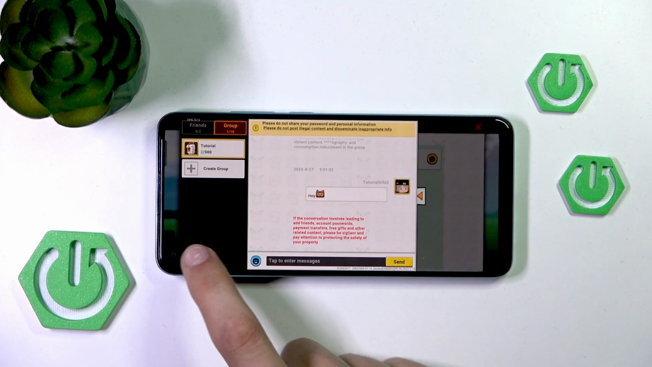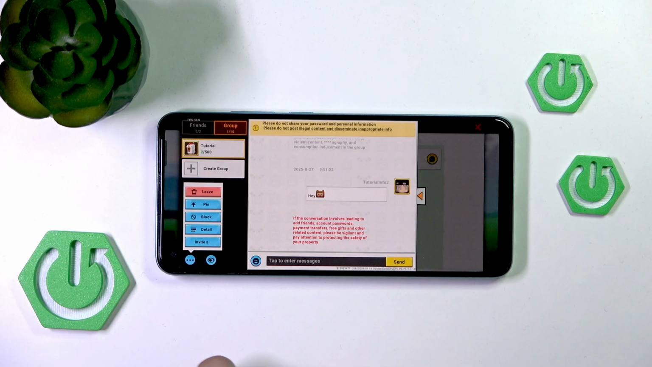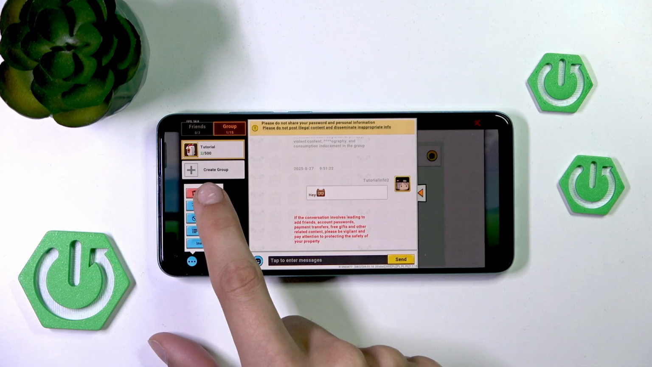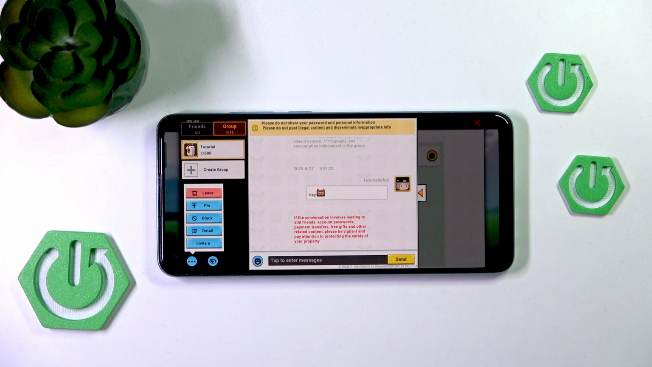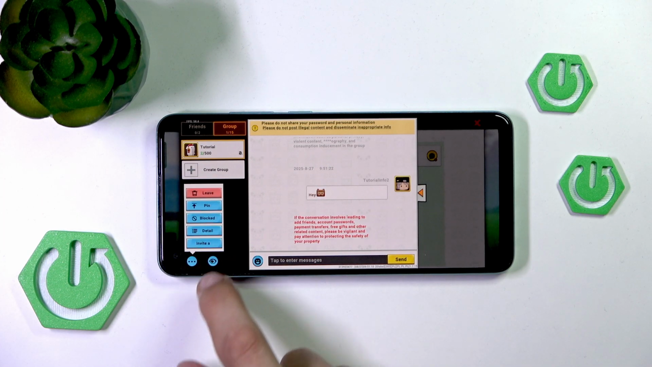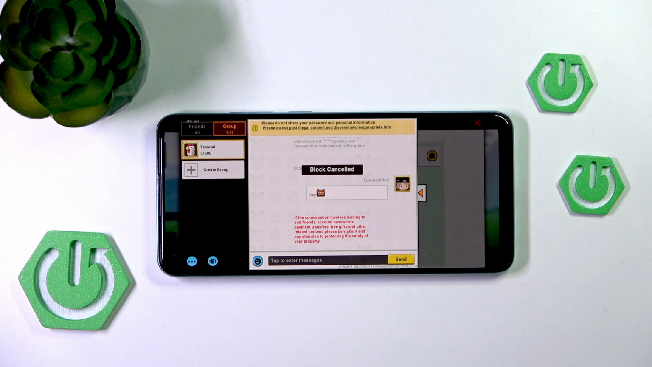Of course, if you want to leave a group, you can tap on those three dots when you're in the group chat and tap leave, or you can block to block the group, or tap it again to cancel the block.